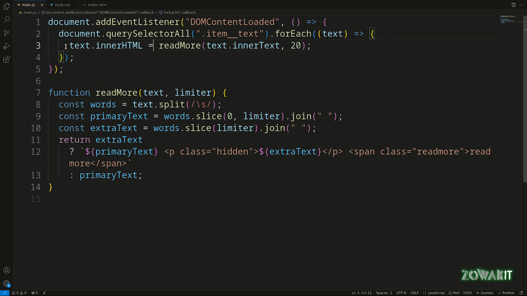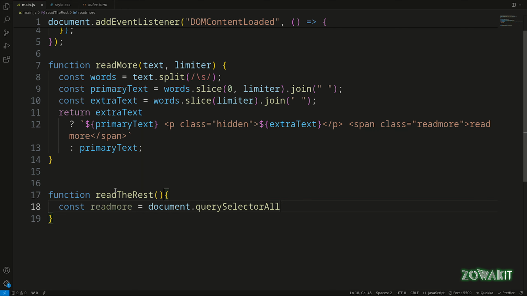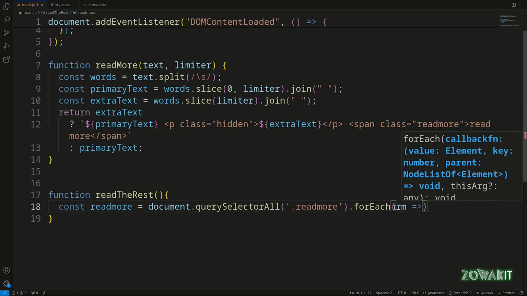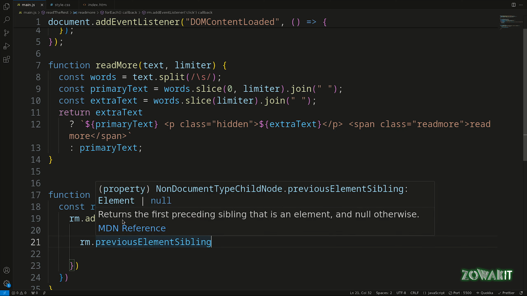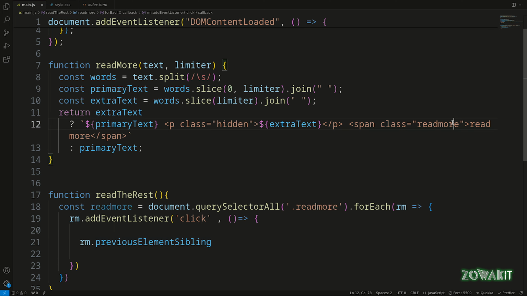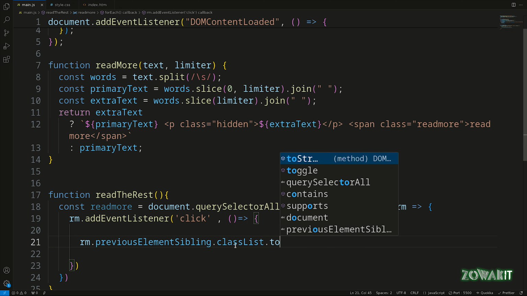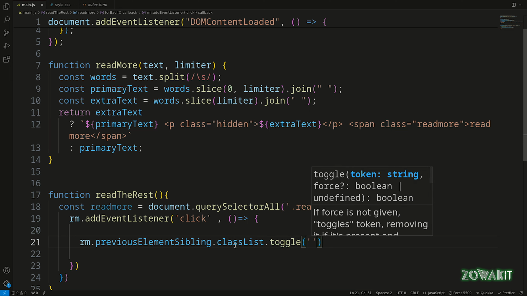We need to create a function to trigger the read more event once it's clicked. We will select all the read more spans from the page and add an event listener to each one of them. When it's clicked, let's toggle the hidden class on our extra text, the hidden paragraph. To select this extra text, we will use the previousElementSibling property in the DOM. The previousElementSibling property gets the element directly before the specified one within the same parent. In this case, it's the paragraph that contains our extra text. Initially, it will be hidden, but when we click the read more, we will toggle its visibility each time.